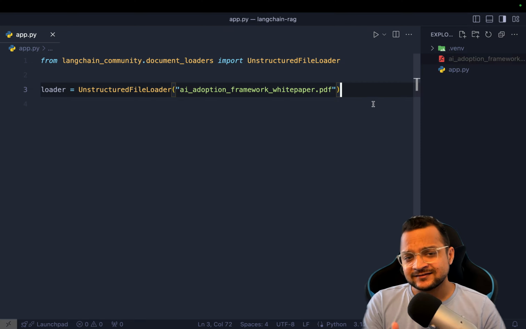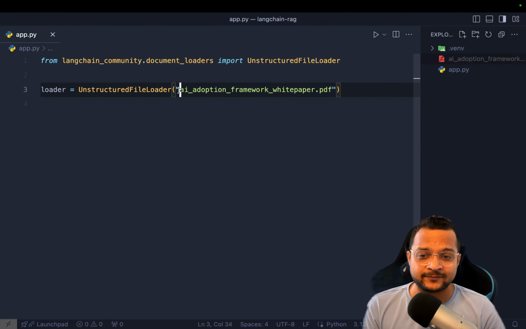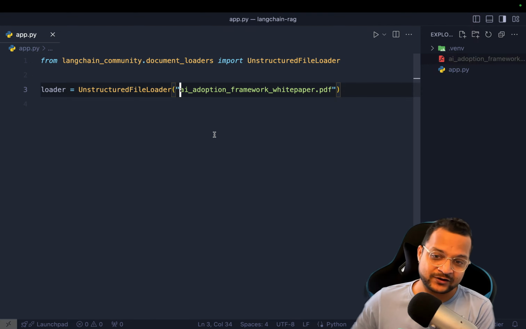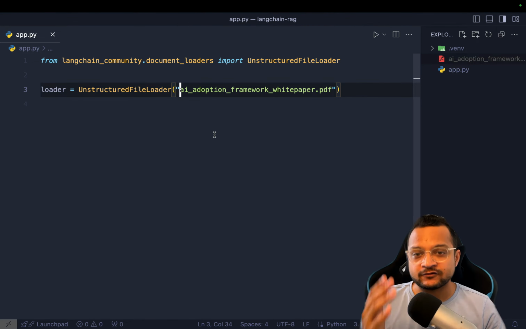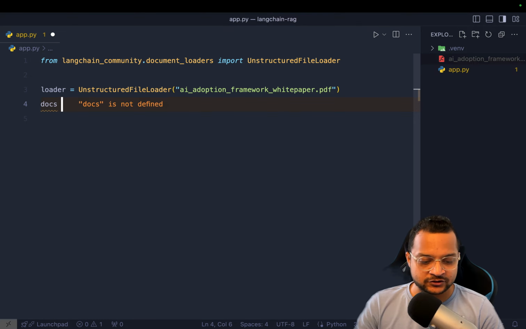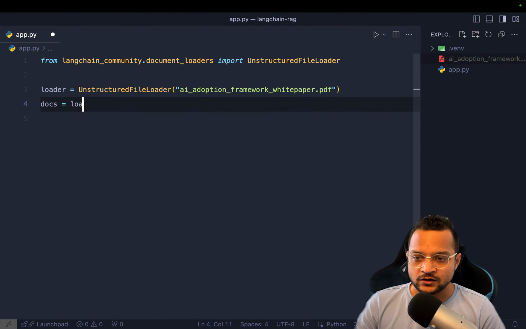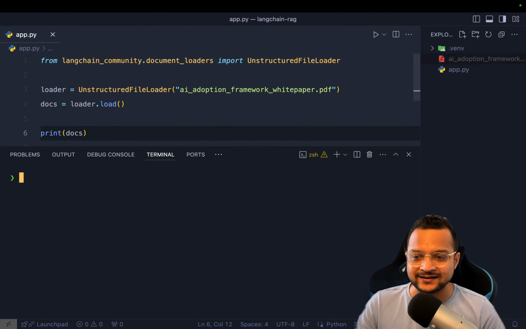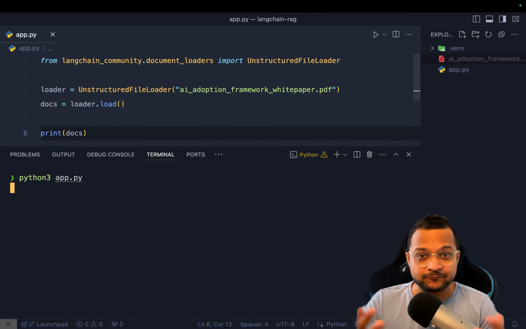Since this is in my root, I don't have to provide the path, but if your PDF is located anywhere else, provide the full path. Great. So here we have docs, and now we call loader.load. Once this is done, we can check by just printing it and running the file by saying python app.py.